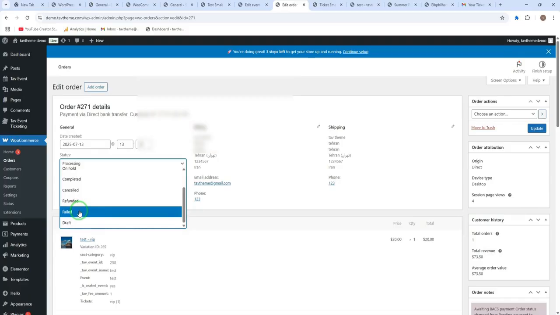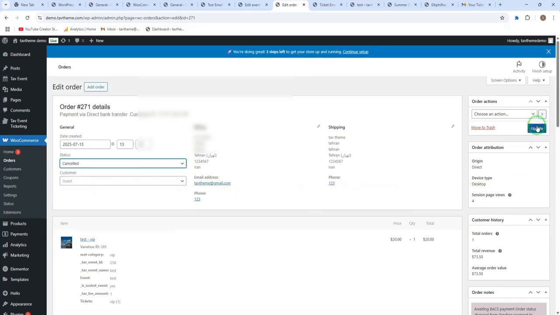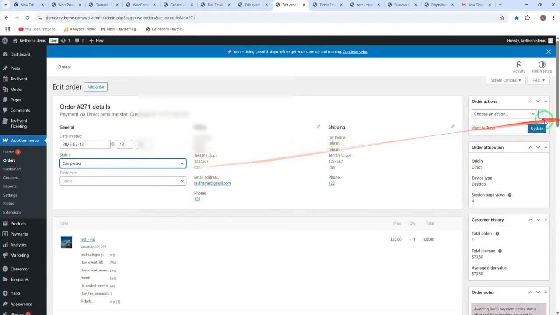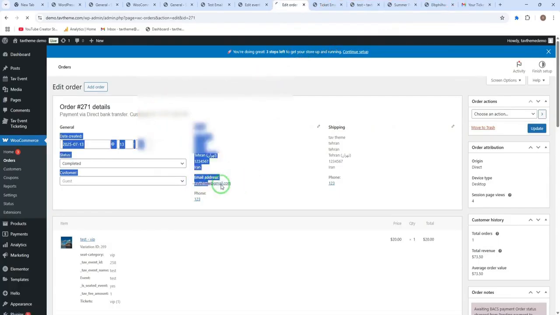So if you want to cancel a ticket, all you need to do is go to this page, click on cancel, and update it. The tickets that have been issued for the customer will effectively be cancelled. And if you want to issue them again, you just set the order to complete or processing. It doesn't matter which. So when I complete the order here, a PDF file of the ticket is automatically sent to this email.